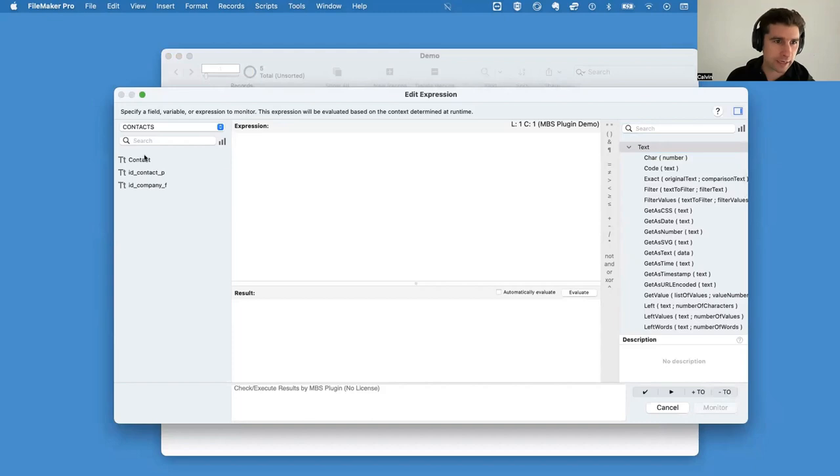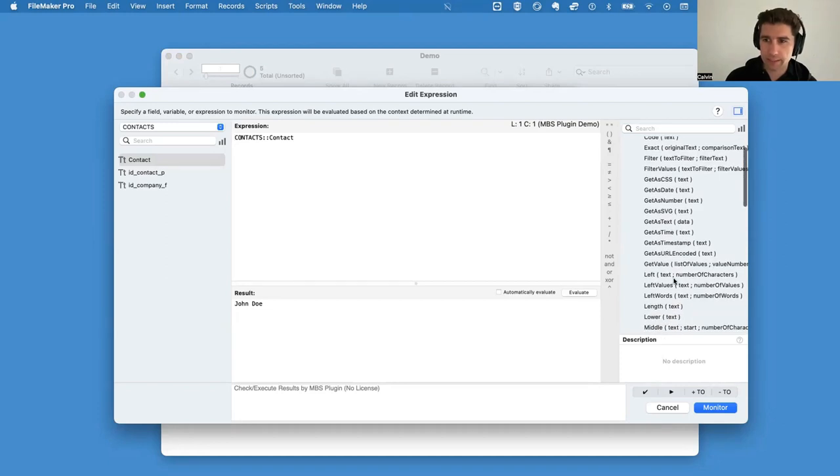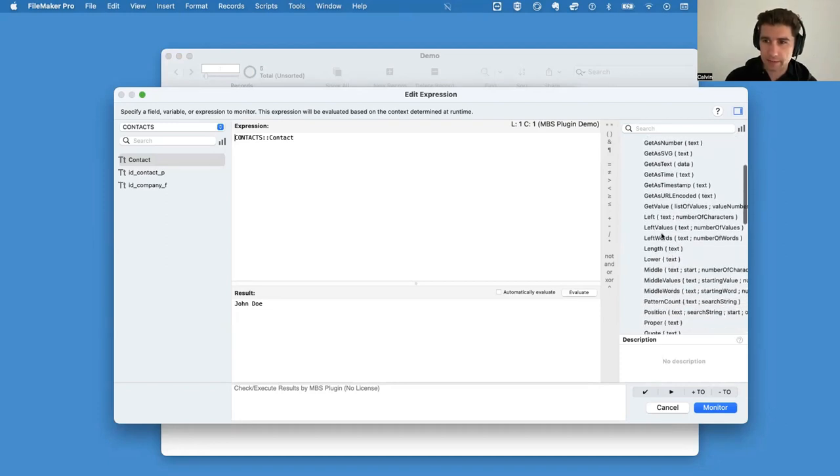So let's go ahead and I'm going to grab a field in here. So we got John Doe as a contact. We can do a few different things here. And let's say maybe we want left. So left is going to get us, our text would be whatever field or whatever text we want to put in there. And then we say number of characters. Let's say we want 4 characters. And I say evaluate. And that gives us the first 4 characters in that value. If I do 6, we'll see it gets John D.